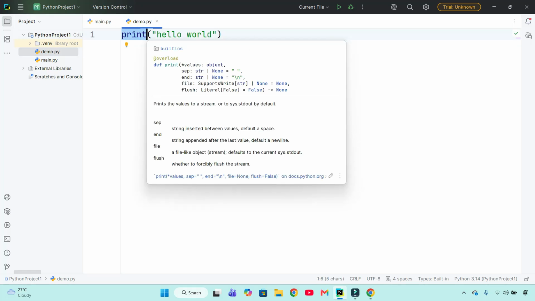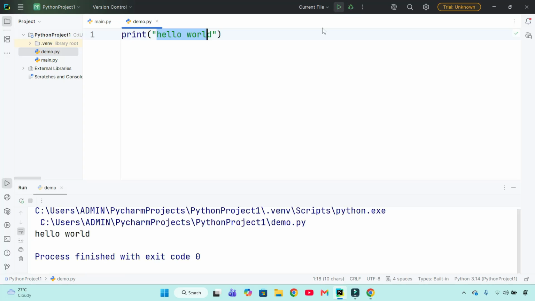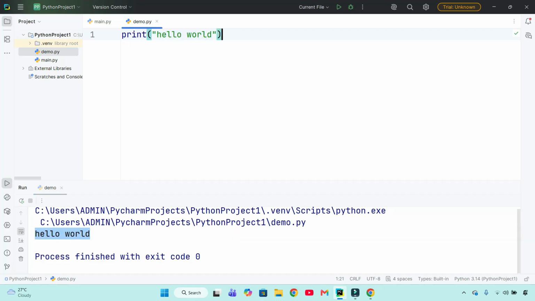We no need to add printf like C language. So just print. So it will have brackets opening and ending, and double quotes starting and ending. We can put any message here. It will print as it is on the screen. Now I will run this. We have a play button here. We can click on this play button to run this program. So now we can see the output is printed on the screen.